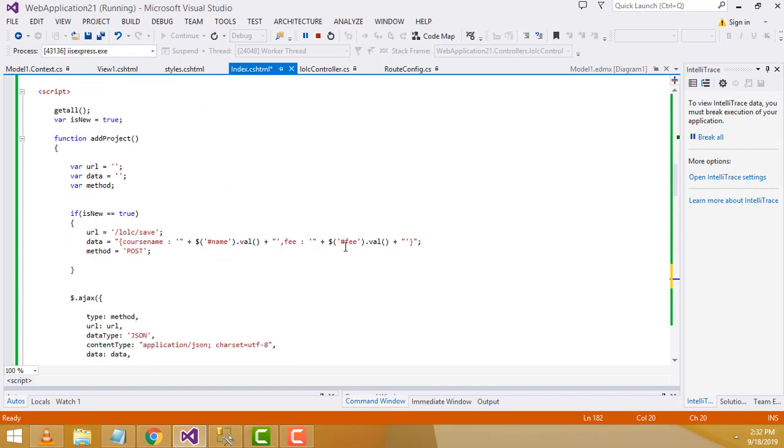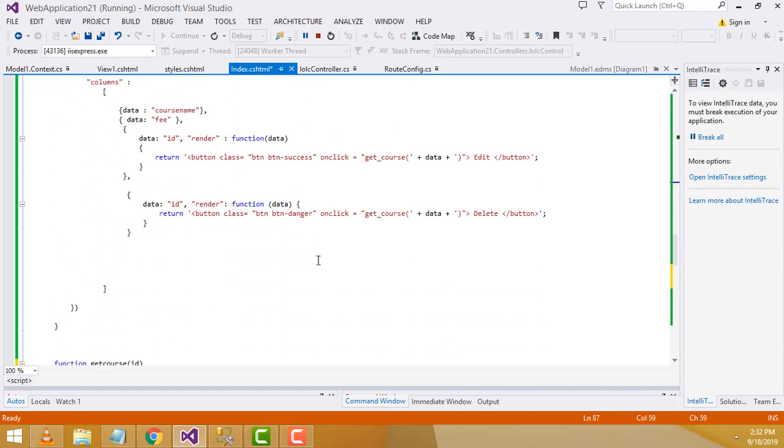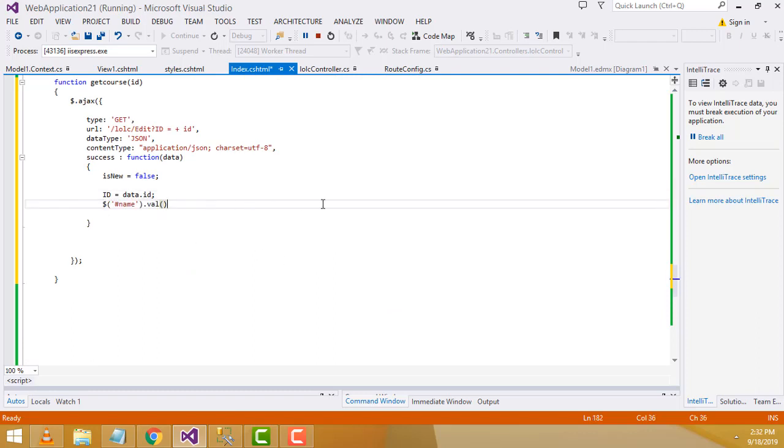Name and field, right? These two fields we have. So we have to copy these two fields. Control C to copy, Control V to paste here.